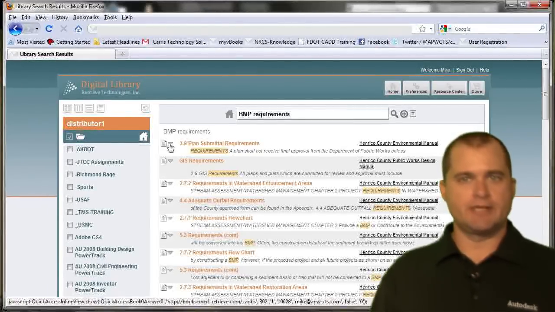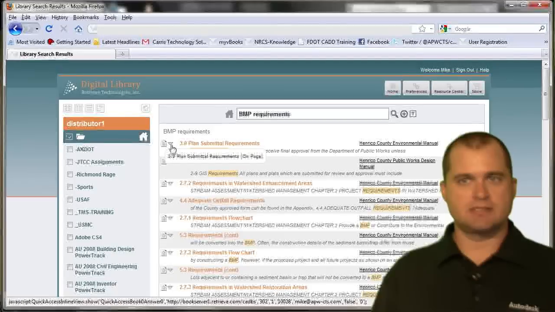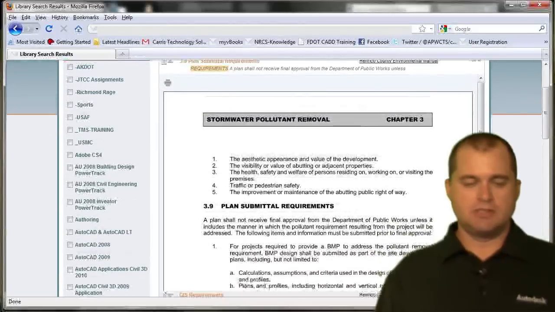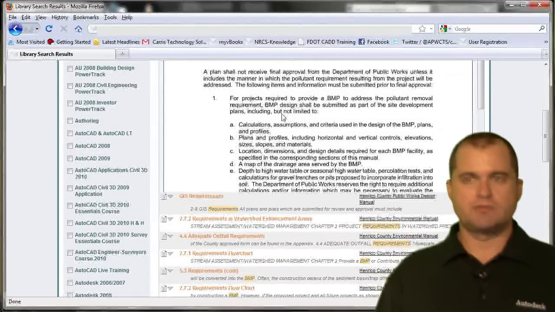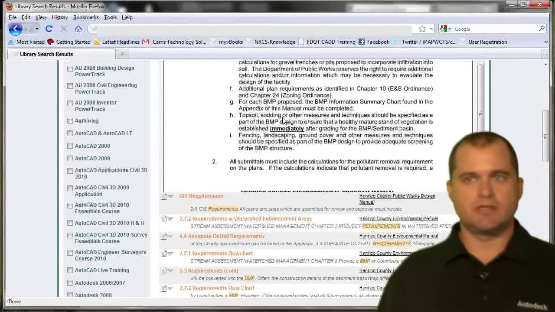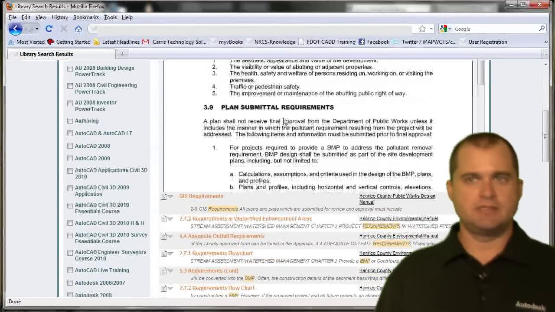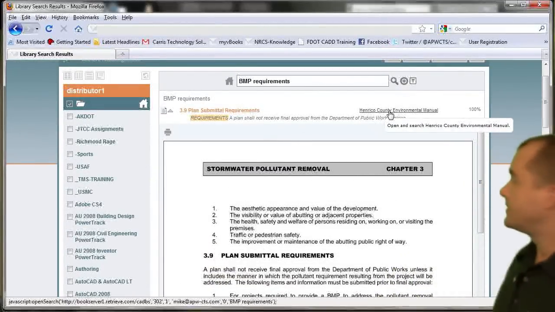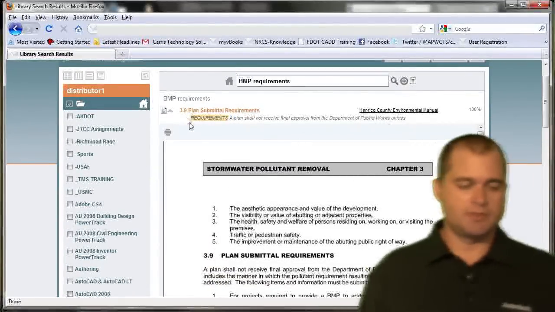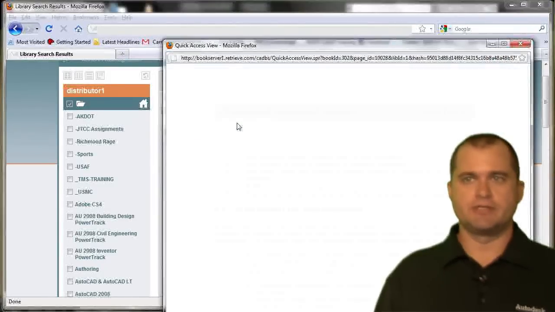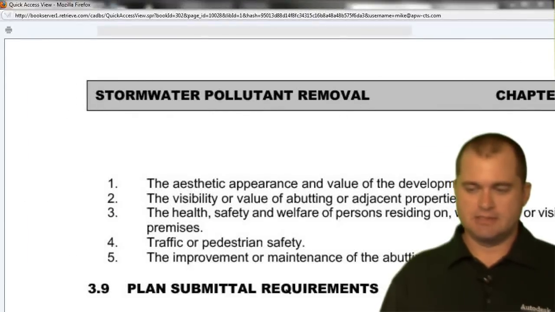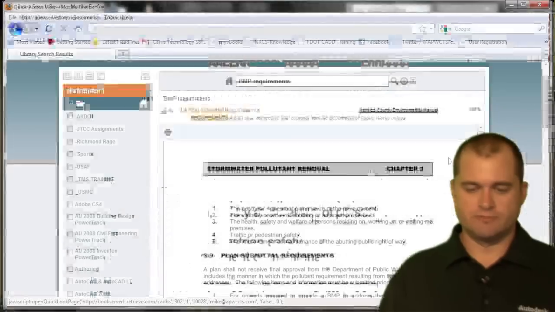Well, right from here, what I can do is click on this quick access drop down arrow, and it's going to show the submittal requirements right here in this little window. So now I can read that information. If I want to go right into the book, I can just click on this link and it'll take me right to the book. If I want to open it up in a different window, I could click over here, and now you can see I can actually look at it in a full window.